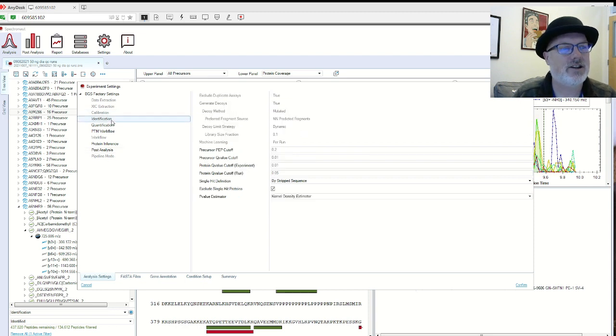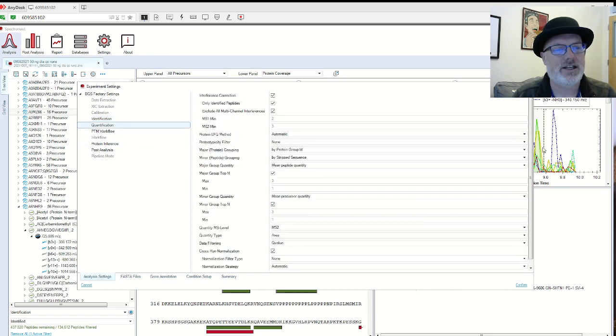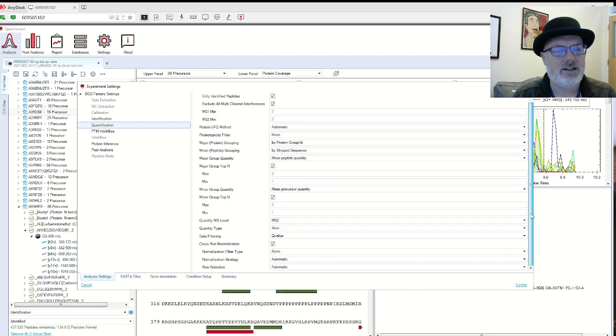Okay, so let's go back and look at what we changed. We changed exclude single-hit peptides. We changed this from Q-value sparse to Q-value.